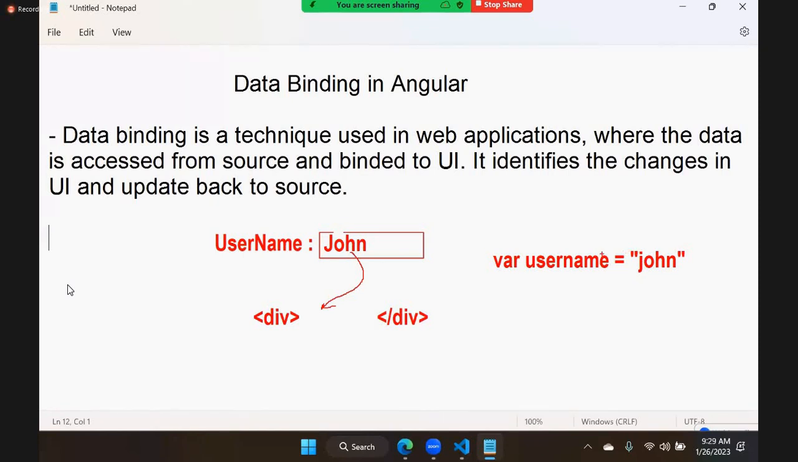Now this value must be attached to the text box. That is, the text box is the UI. And any change they make in that value should update back here.